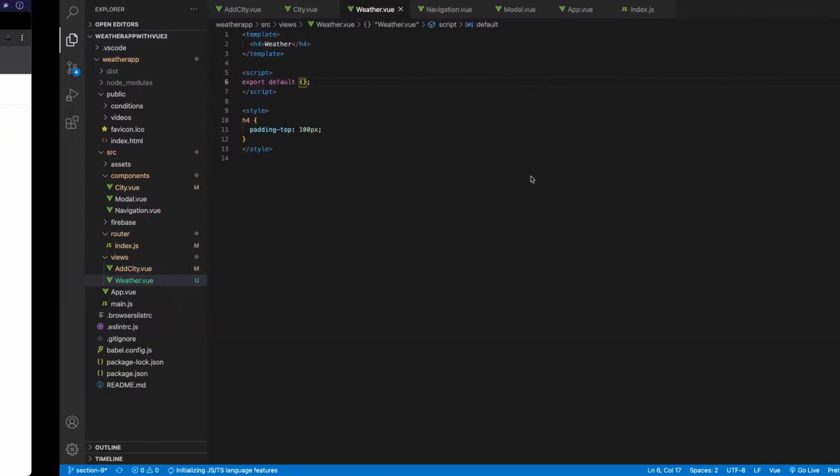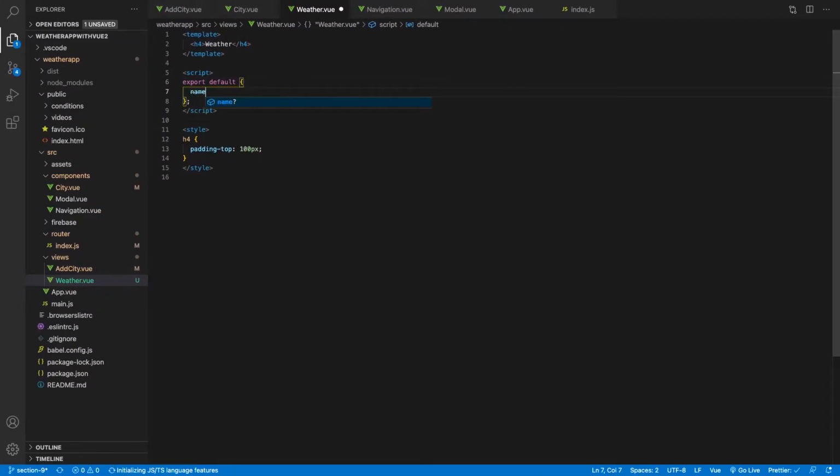Okay, so let's go ahead and get started. The first thing we're going to do is give this component a name. We're going to say weather. And then we want to also pass some data here. So we want to return this, and the 3 data values I want to create: one for forecast, which we're going to store all the forecast information in, and we'll set this equal to null. And then we want to also create one for current weather. Set that to null. And then also I want to create one called loading.